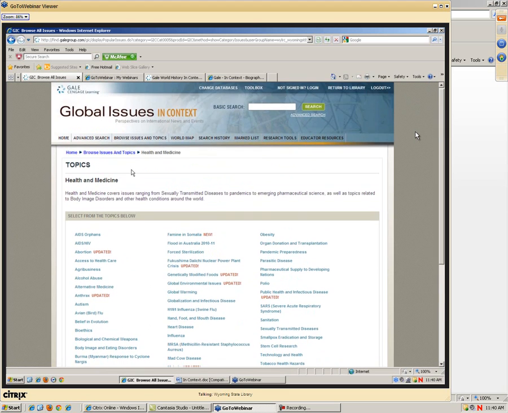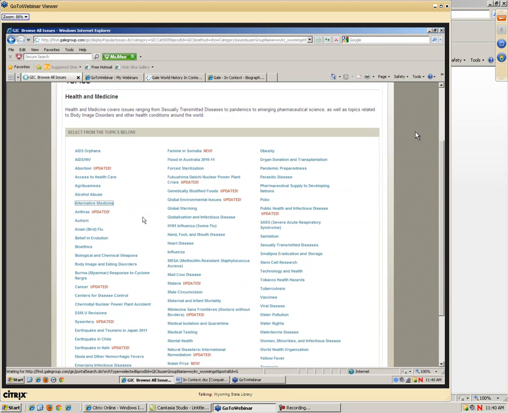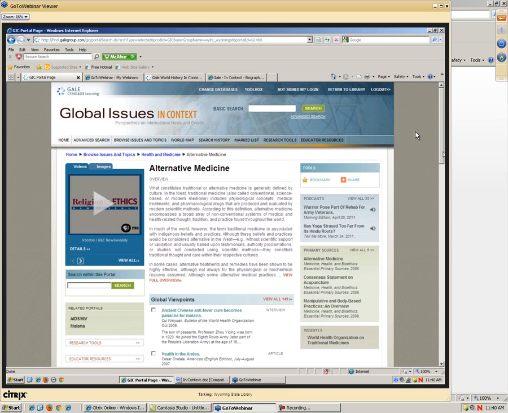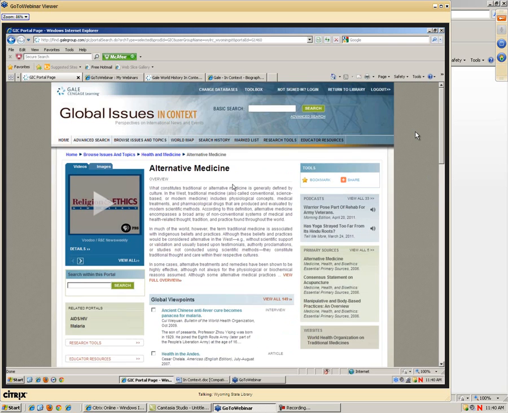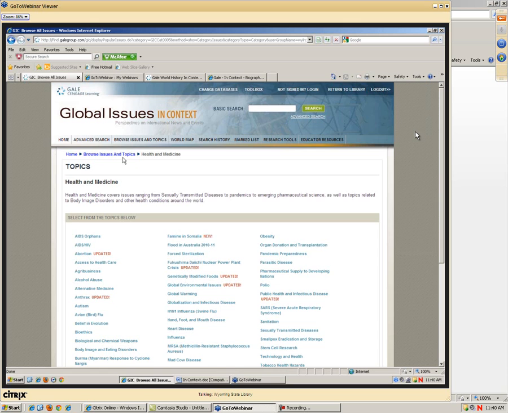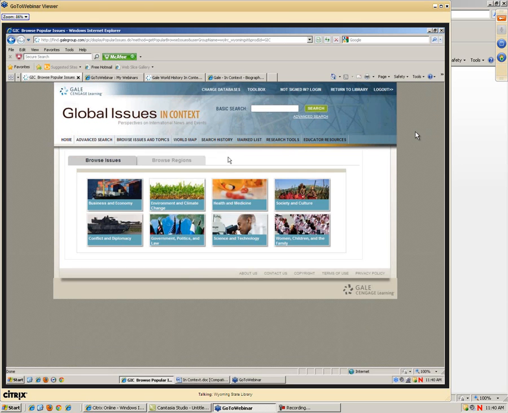To look at one of those pages, we just click on the topic, and we'll take a look at what it looks like in Global Issues. So there's our page on alternative medicine, and we can scroll through the different headers or different topics, or we can go back out. I can click on health and medicine and come back out to that search page, or I can go back to my browse issue and topics.